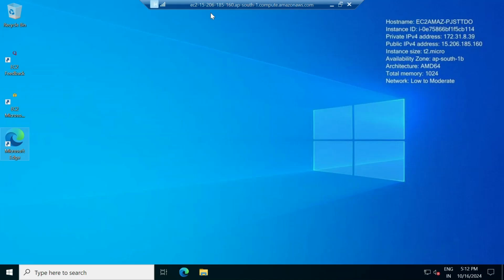So guys, this is how we can use the Windows instance using AWS. Just terminate the instance before you close it, otherwise AWS will charge you.